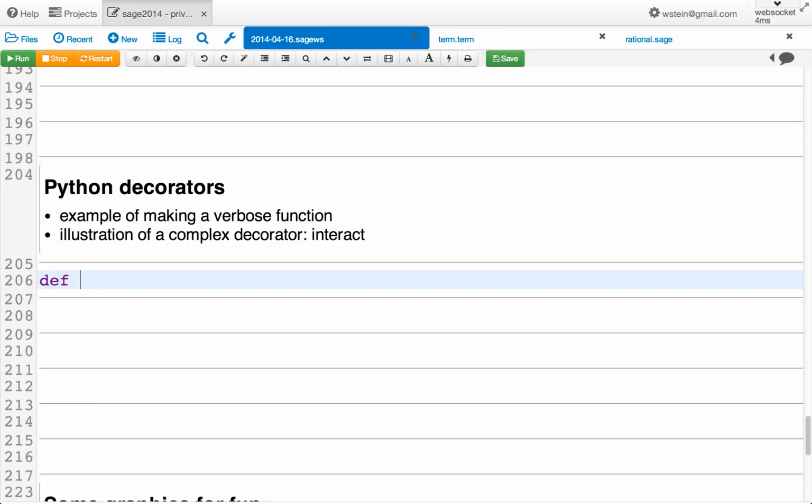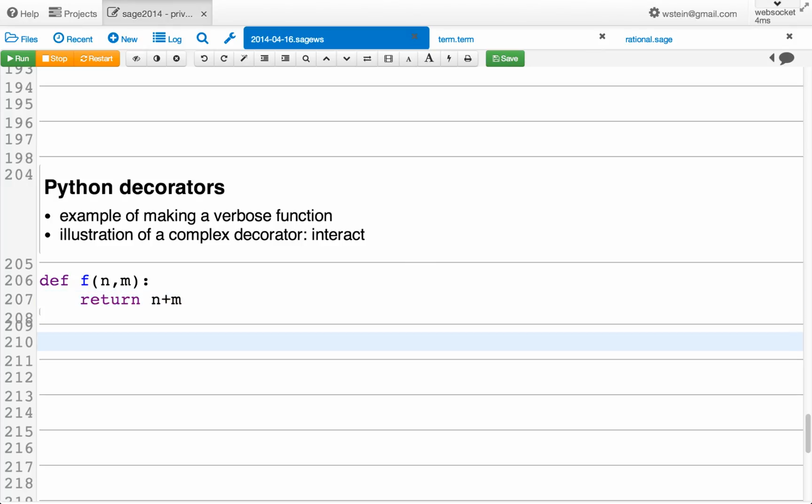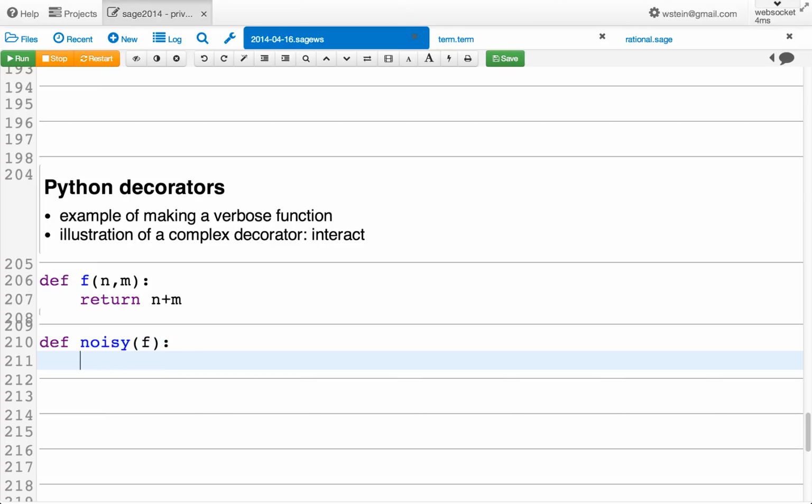So, let's see. First, I'll just give you kind of a formal thing. Say you define a function, f of n and m. Let's say it returns n plus m. So it's a simple function. And let's say I'll make a thing called noisy, which takes as input a function. And here's what it does. It'll give me back a new function that's just like the original function, except it'll print out lots of noisy information about how the function's being called. This is going to be, by the way, very useful for your homework problem.